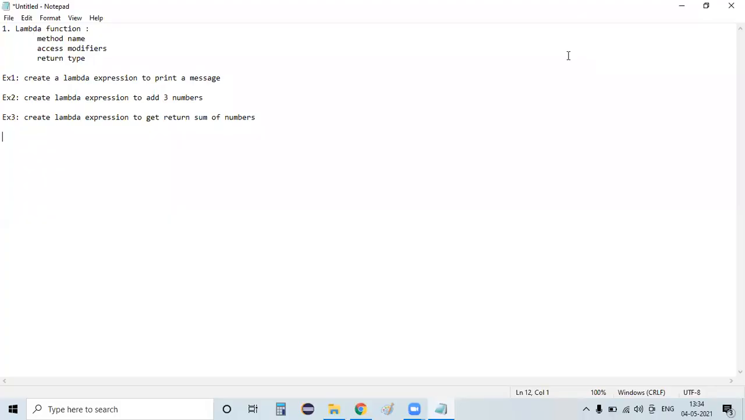Okay, let's start with, what exactly is a lambda function, or a lambda expression? A lambda function is an anonymous function. What exactly is the meaning of an anonymous function? It doesn't have a method name, it doesn't have access modifiers, and it doesn't have a return type. So, a lambda expression doesn't have any of these three things: method name, access modifiers, and return type.